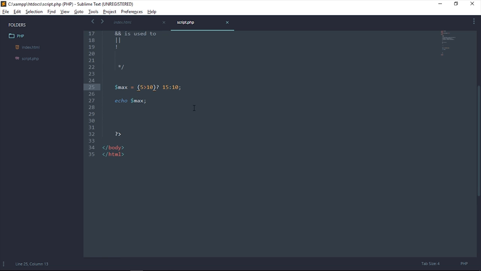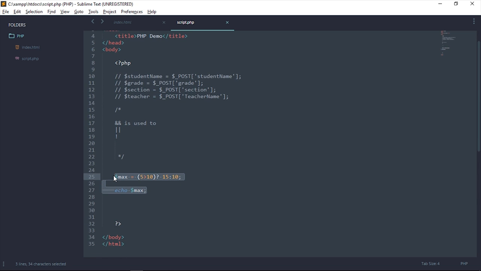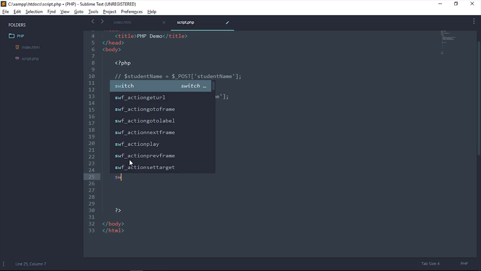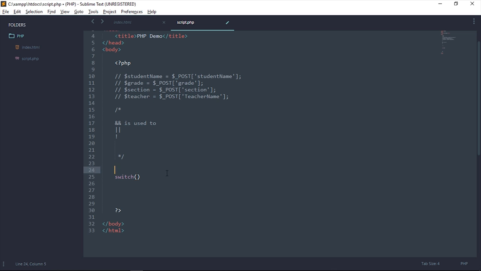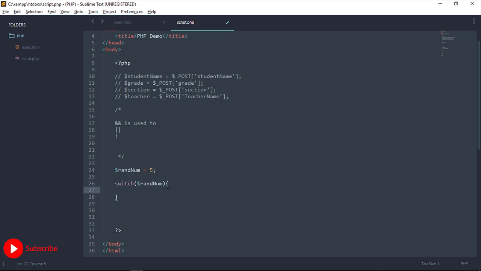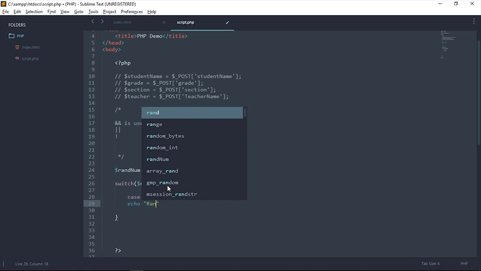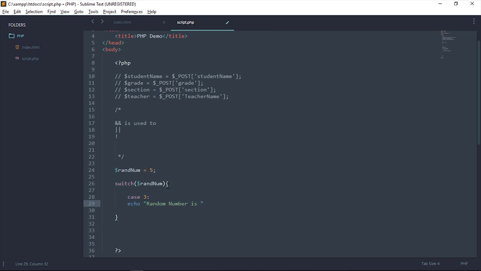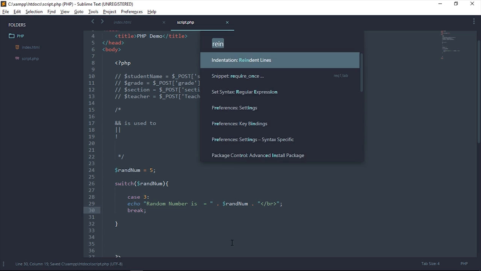Now the other kind of conditional statement that I want to go through, and we had also discussed, is switch. So let's say switch. So this is how you define switch. Now whatever is going to be switched inside. So first let's call it random again. Now let's give random equals 5, and we are going to switch around random. Now all you have to do is set cases. Now let's say case 3. If it's case 3, all you want to do is echo random number is equal to, use a dot operator, and you say random, and let's not forget to put in the break and semicolon. Now to break out of this case, you also need to use the break keyword. Let's indent our lines.